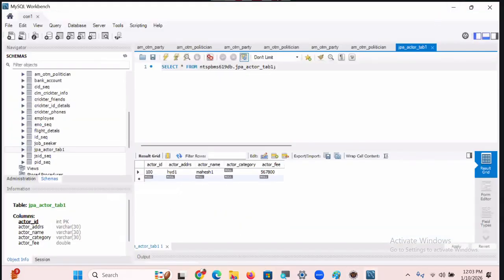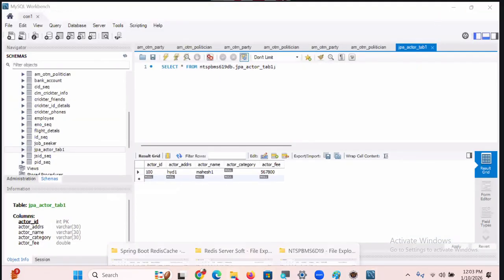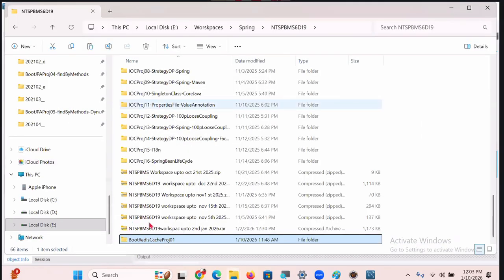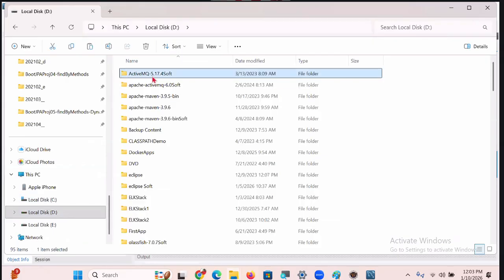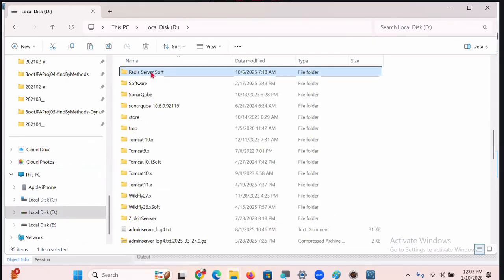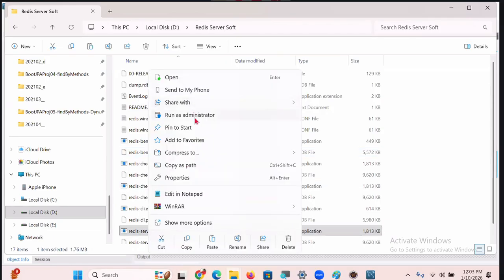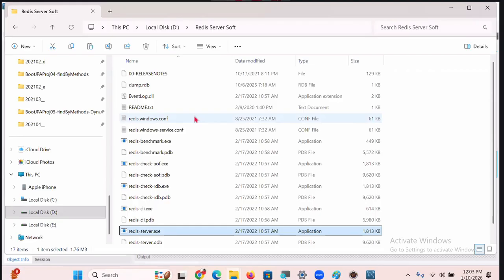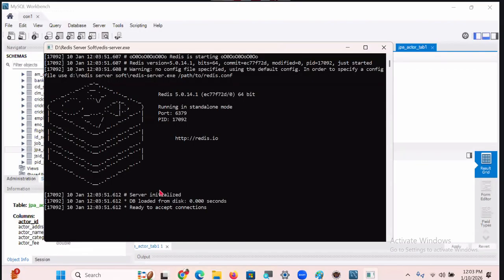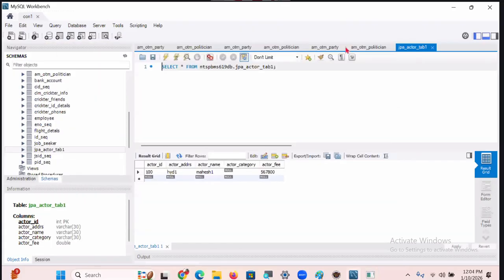Next, start the Redis server. Where is this? D drive. What is there? Redis server software. Here is Redis server.exe. Run it. Started or not, guys? Okay, that's good. It is started.